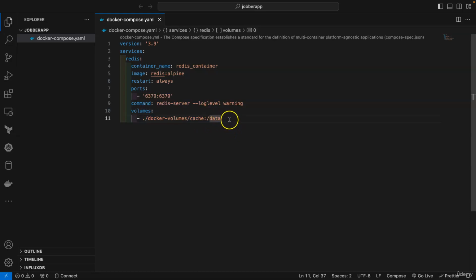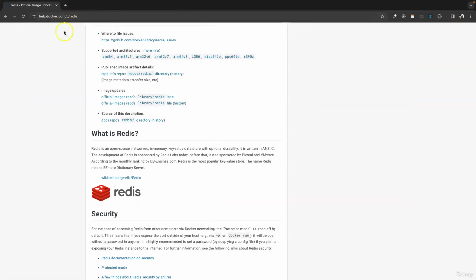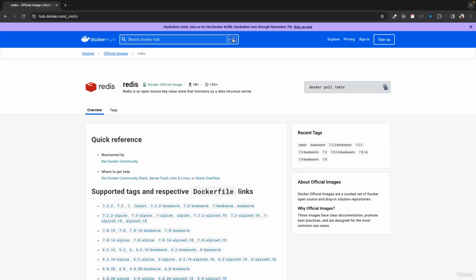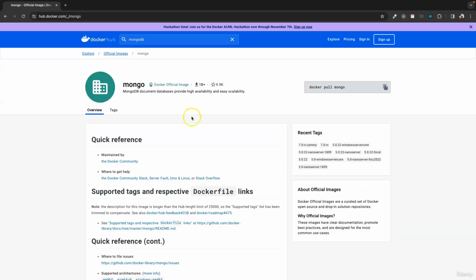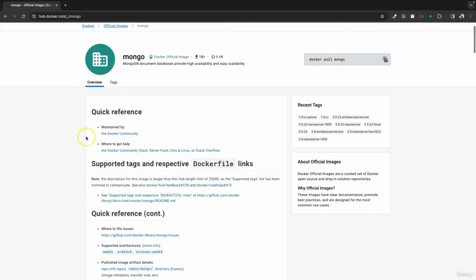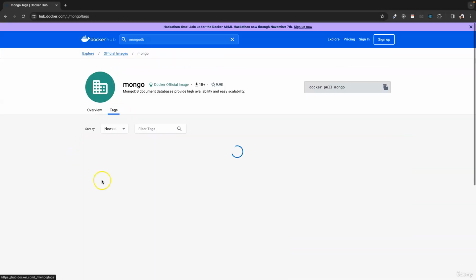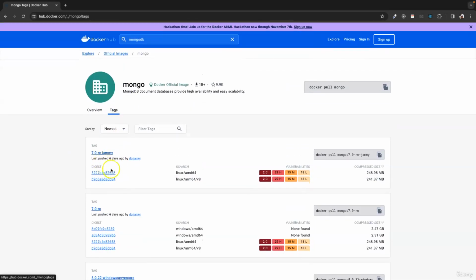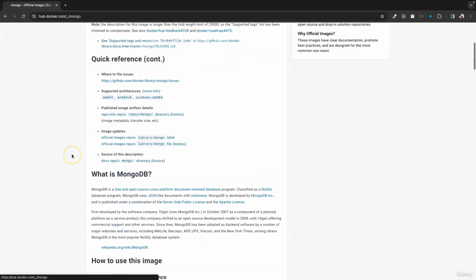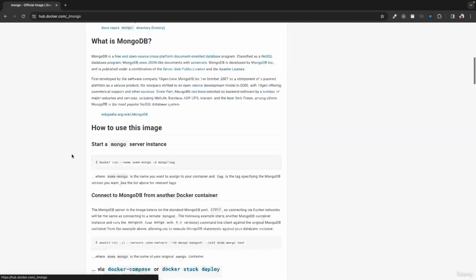Now the next service we want to create is MongoDB. So let me go to Docker Hub and search for MongoDB. Okay, so we are going to use the official image, and here we can check the tags. These are the tags that are available: MongoDB 5, MongoDB 7. Then you can scroll down to see what you can do.